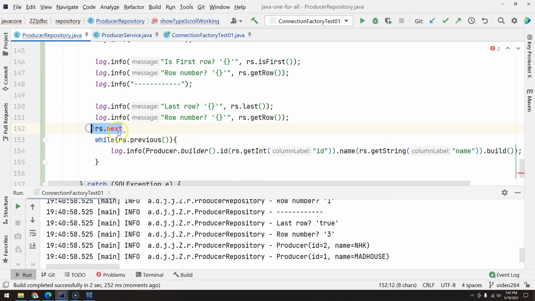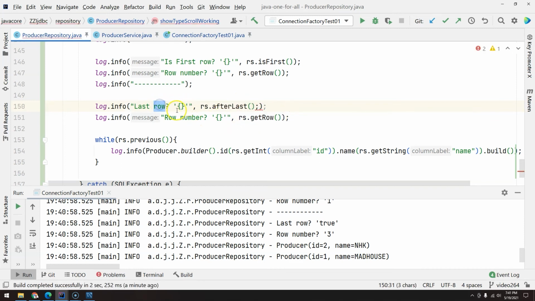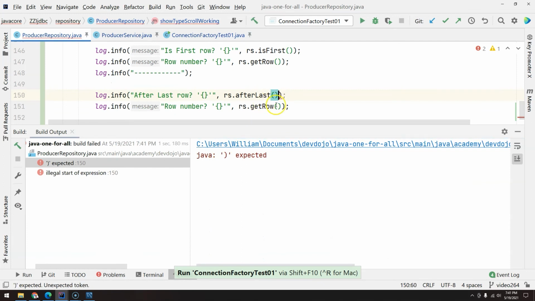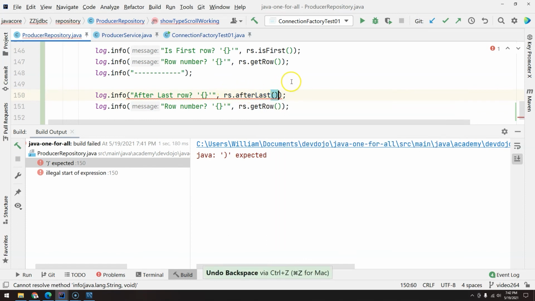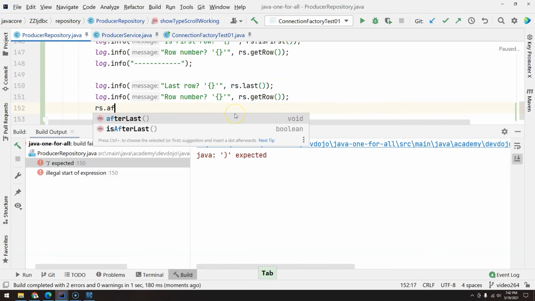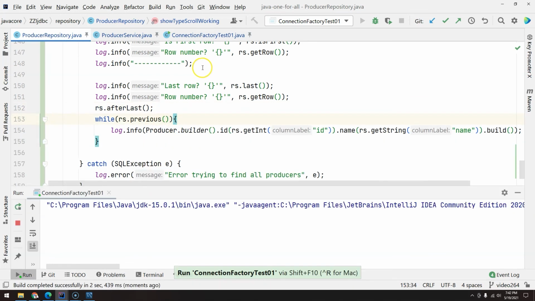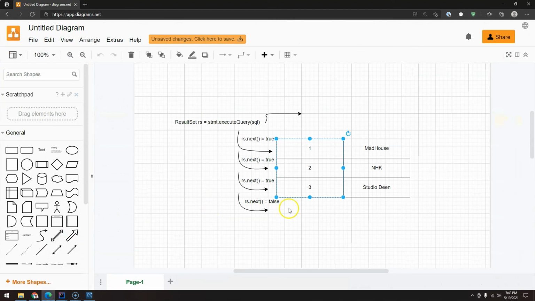So here, let's do the following. Let's go after last, and then we change here after last row. Shift F10. Oops. After last returns void. So let's do the following. We have last, and then rs dot after last, and then Shift F10. And now we have everything because our cursor was right here before we start asking for the previous data.